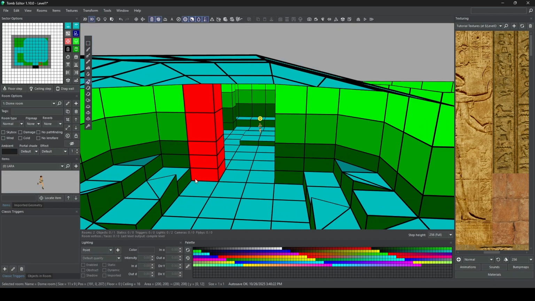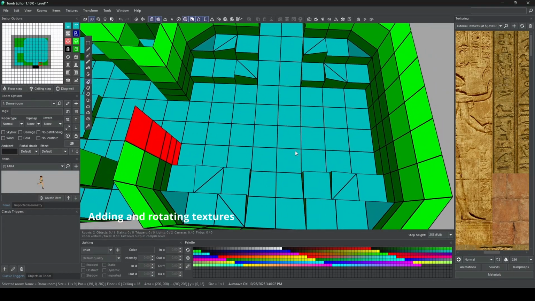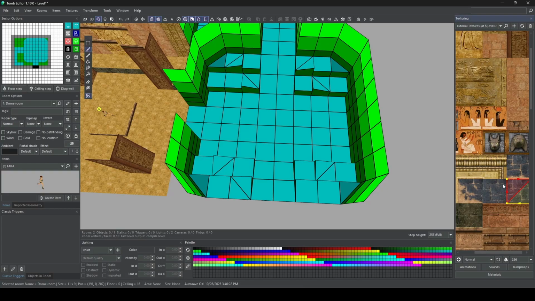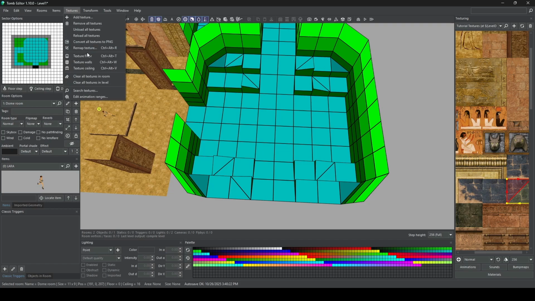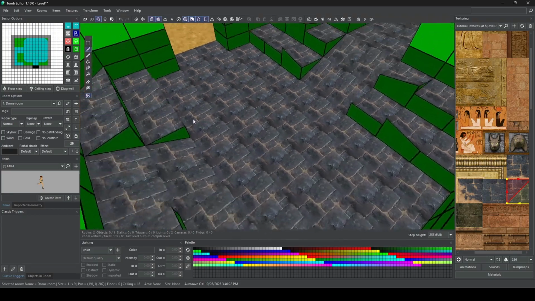I think we're ready for texturing. Let's look at the floor first. I'm going to select a floor texture for this room, and let's look at the texture panel. I'm going to choose this one, the most generic of these, and then I'm going to make sure that I'm in face edit mode, and then textures, texture floor. And you'll see the wallpaper effect take place.